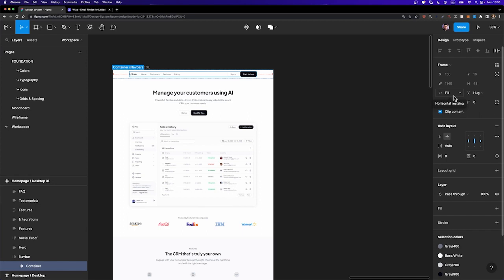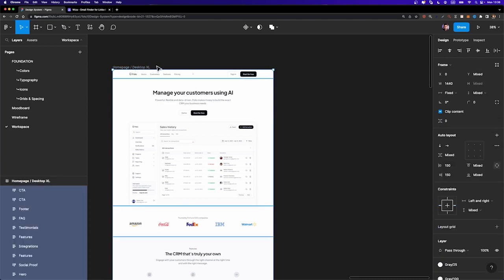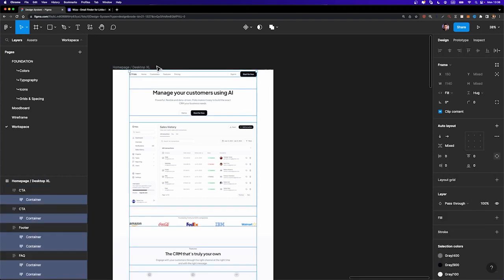So what we should do is change the resizing option of all our containers and set a specific width for them. So what I'm going to do is select this homepage desktop XL frame, hit enter to select all these sections, hit enter again to select all the containers inside, and then change this resizing option from fill container to fixed width. But we are not done yet because for this larger breakpoint, it makes sense to slightly increase the width of our containers since we have more space, right?